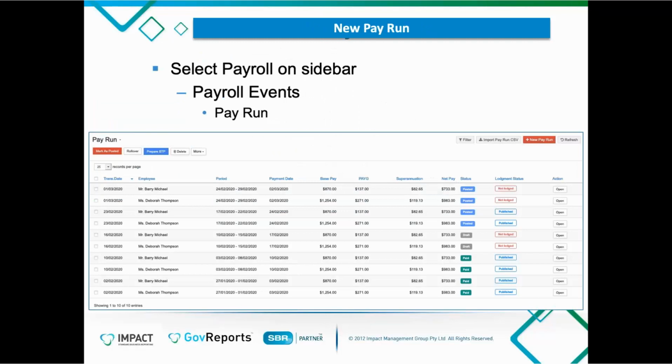So this is a typical pay run screen once you've been using the system for a while, and of course the status is there, telling you what pays I've apparently paid, what pays I've got in draft, what pays have been posted but not yet lodged, and so the publish means that they've been lodged, and then of course the not lodged status says that.